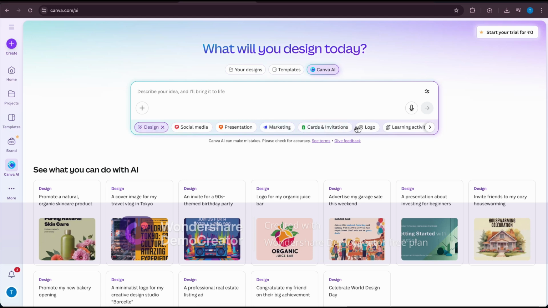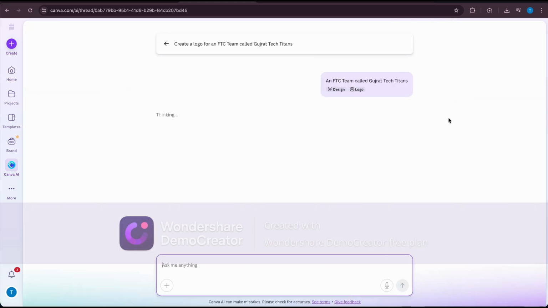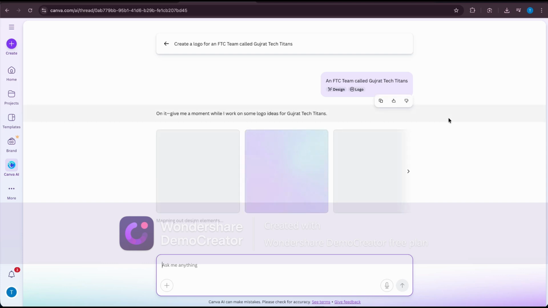There are many other things available like design, logos. So let's try our FTC title, Gujarat Tech Titans. Make an FTC logo for a team called Gujarat Tech Titans. Let's see what we can make up. What could it be? Let it load.